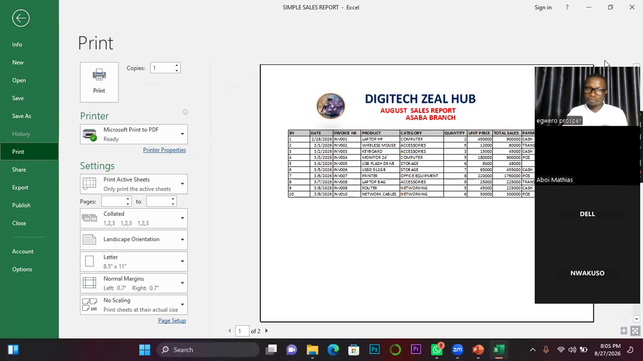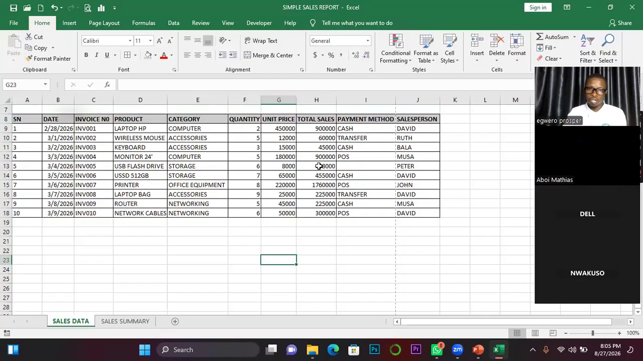So these are some things you can be asked to do. With this, we have been able to learn how to enter data and how to format data. Any question first before we go to the second sheet? The second sheet will probably form the last part of this session. Any question? So there's no question.